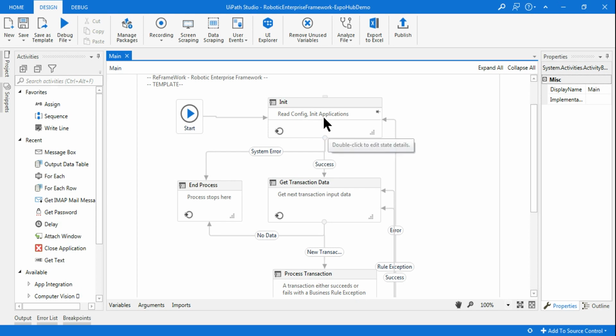Okay, so the initial state is something where it gets some data from a configuration file. So I'm going to show you in detail, but it initializes your project. Okay, it collects certain basic data from a config file, and then it initializes your applications to see if the applications are there or not. So all the checks happen here.